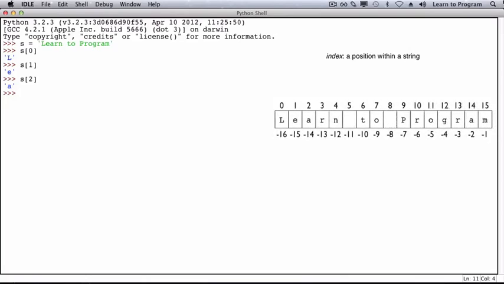We can also use negative indices to count from the end, or from the right-hand side of the string. So the string at negative 1 is the M. At negative 2 is the last A. At negative 3 is the R, the last R.